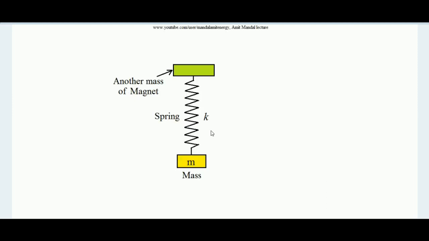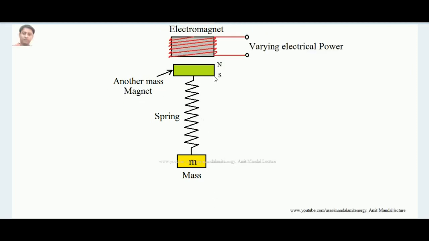So let's start. What you see here is a mass and a spring whose spring constant is k, and there is another mass made of a permanent magnet. This green colored mass is a permanent magnet and has some mass. Now I have also applied an electromagnet. By applying electrical power we can develop a magnetic field in this electromagnet which can push and pull this permanent magnet. You can see the north and south of this permanent magnet. We can apply varying electrical power with varying polarity, so that, according to requirement, north or south with a particular strength can be developed in this electromagnet.